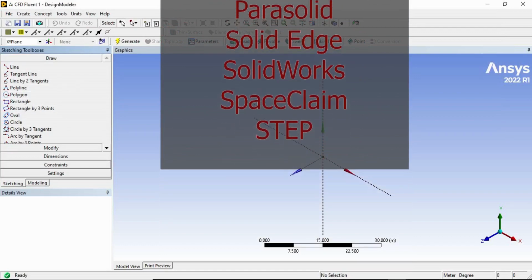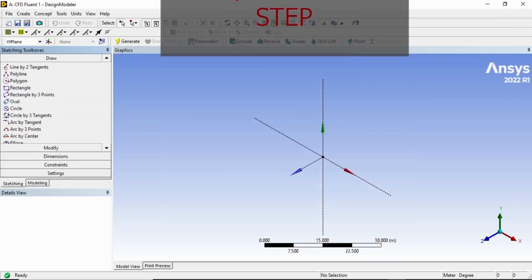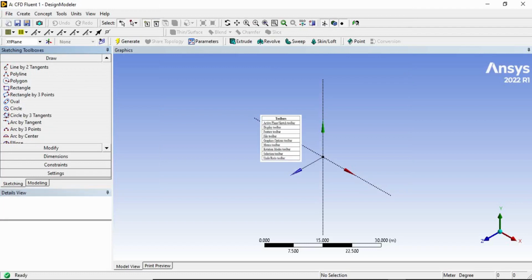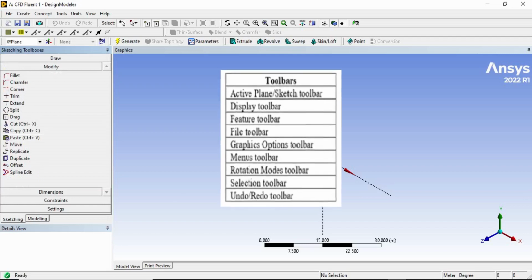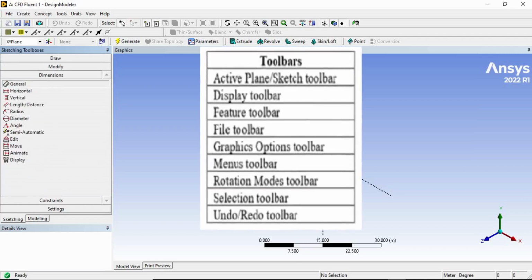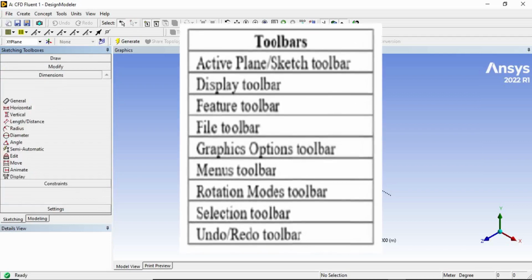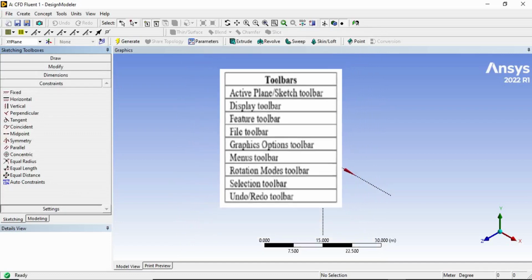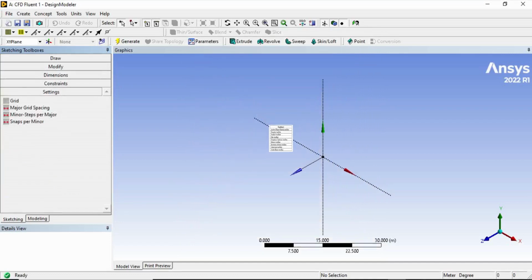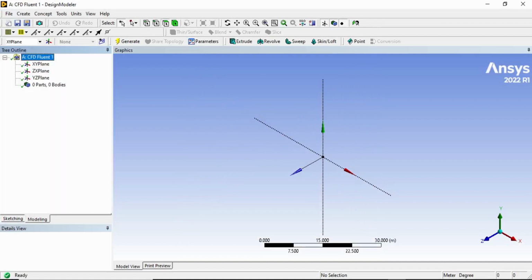DesignModeler line, when we open the ANSYS DesignModeler, there are toolbars. These toolbars are the active plane sketch toolbar, display toolbar, feature toolbar, file toolbar, graphic option toolbar, menu toolbar, rotation models toolbar, selection toolbar, undo and redo toolbars. These are the toolbars which are found on the ANSYS DesignModeler. Now the DesignModeler is open and we are ready to begin.